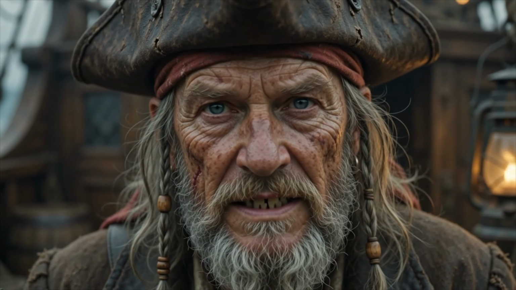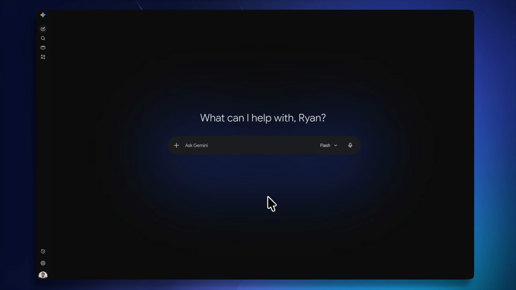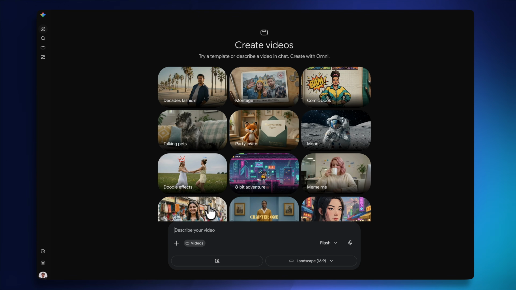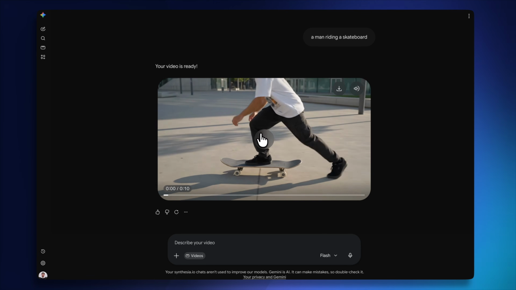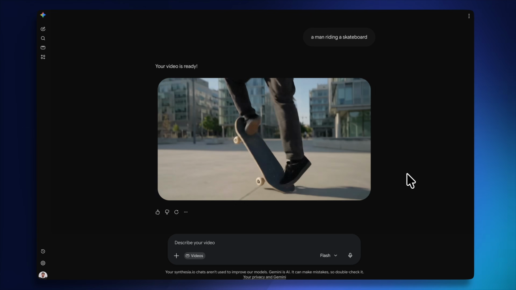So how do we get it? You can access Omni right now in Gemini and Flow, and if I jump into Gemini, I just need to hit the plus icon here, then create video, and you can start by adding a text prompt into the box, choose an aspect ratio, and generate the video. And it's created a realistic looking clip with multiple different camera angles, but this is where it gets pretty exciting.